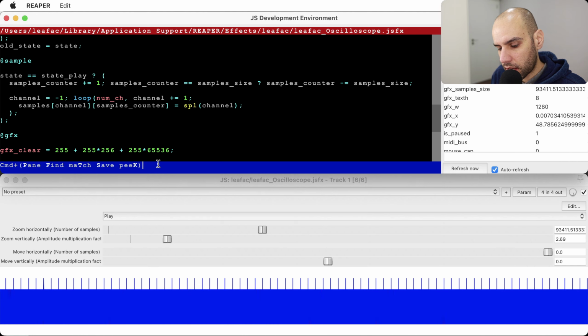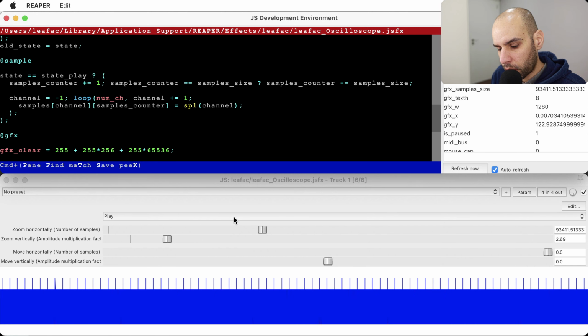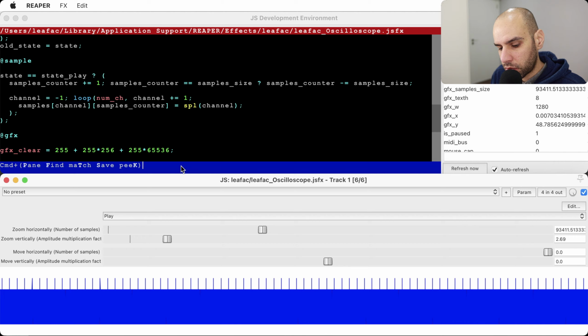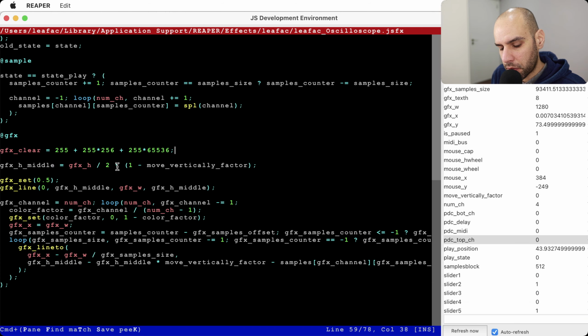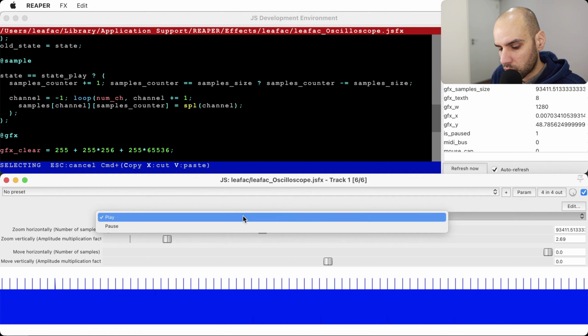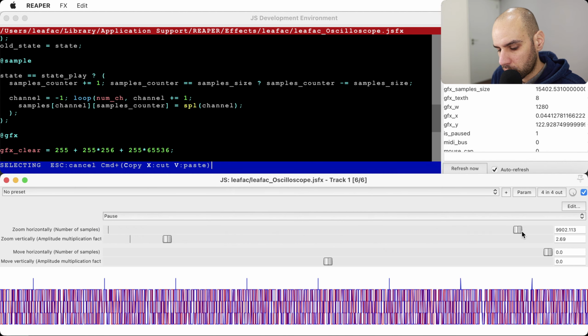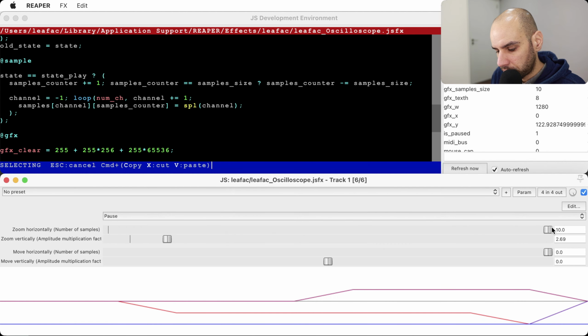I'll save this and we'll check. I'm drawing this line in white. I should probably be drawing it in black. It's actually being drawn in gray. Let's see if this shows up correctly. So I'll pause, I will zoom in a whole lot. And yes, we do have a gray line here in the middle. So that is kind of working.